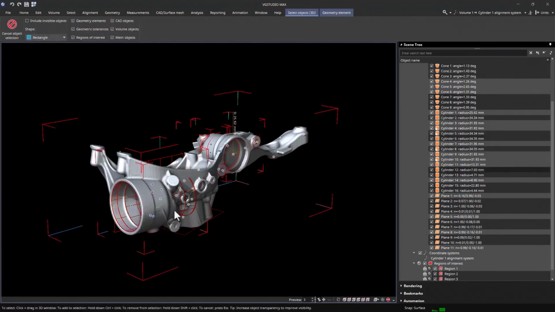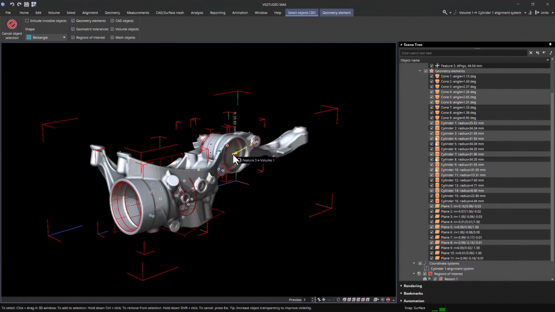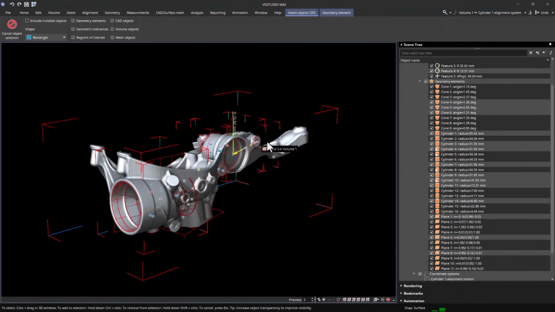If you want to select a single object and are not sure which bubble represents it, you can hover with the mouse over the bubble to see the object's name. Clicking the bubble will select the object.